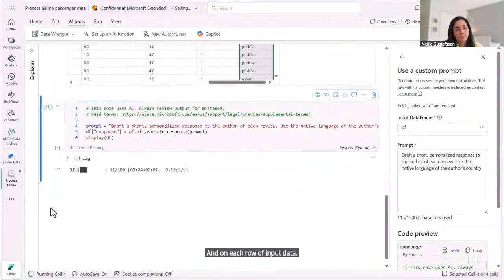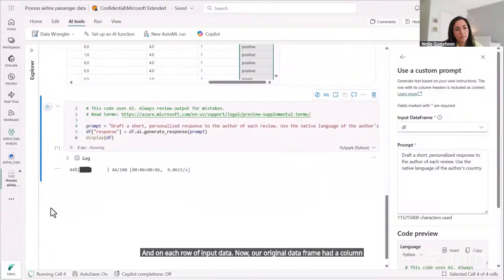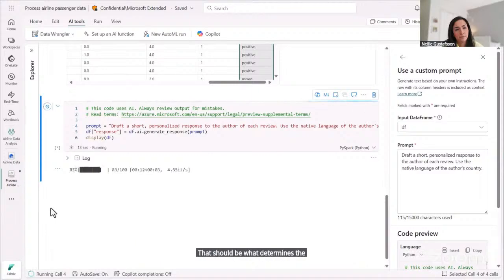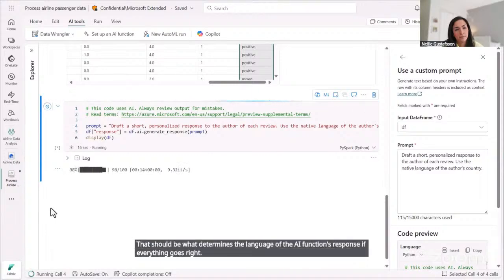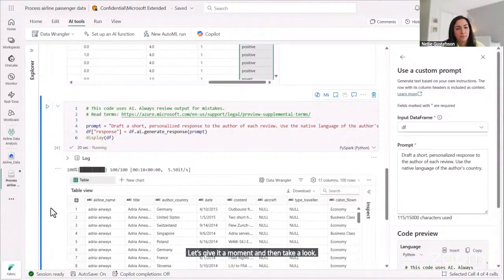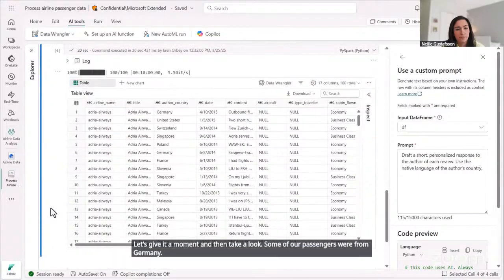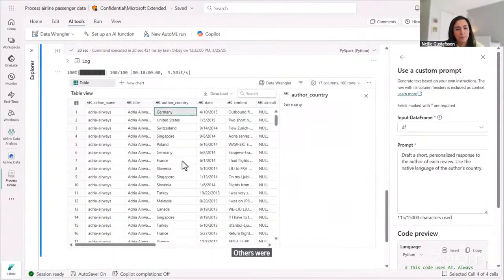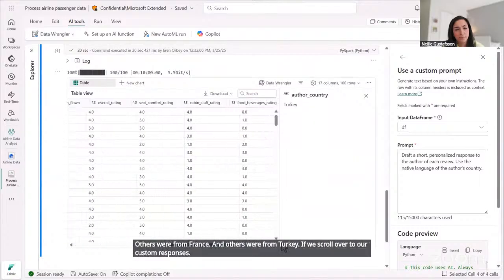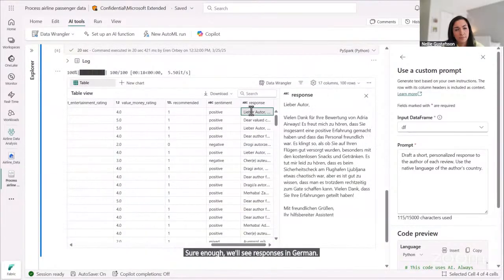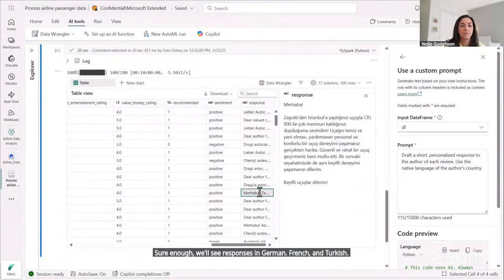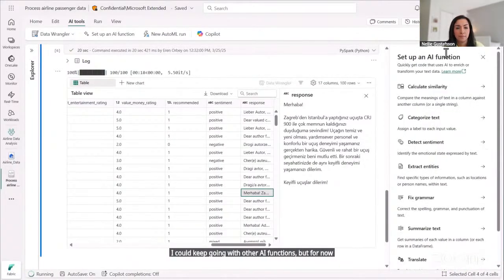Now, our original data frame had a column containing the country of origin for each passenger. That should be what determines the language of the AI function's response if everything goes right. Let's give it a moment and then take a look. Some of our passengers were from Germany, others were from France, and others were from Turkey. If we scroll over to our custom responses, sure enough, we'll see responses in German, French, and Turkish. I could keep going with other AI functions, but for now, let's get this enriched data back to my team.